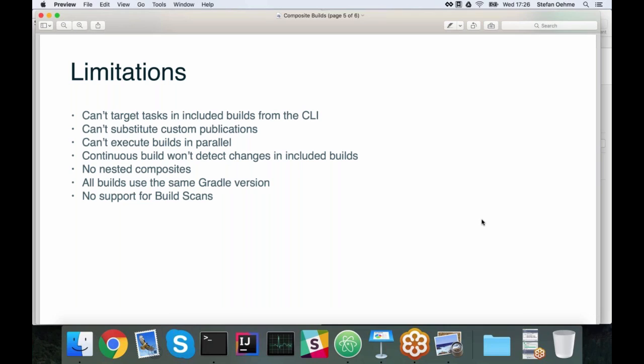So the last point was build scans. So you might know that Gradle has a cloud service called Build Scans that allows you to get deep insights into what's going on in your build, which tasks are taking long, etc. And they currently don't support composites, mostly because of how composites are wired up internally. So where we want to go there is to make them look exactly like a big multi-project build. So you can see, okay, this task came out of this build and it took this long, and it's one single task graph. So that's also in the works.